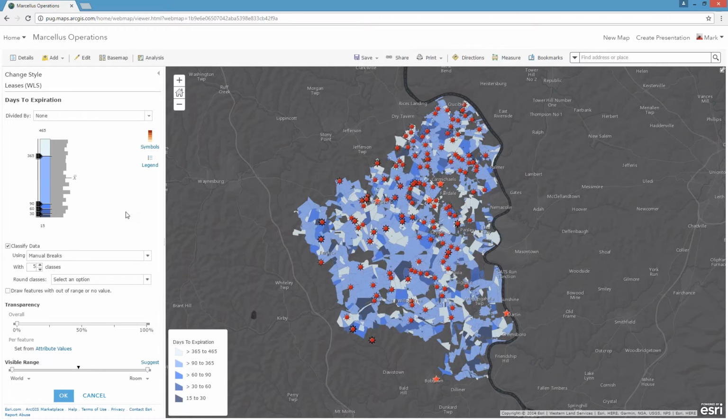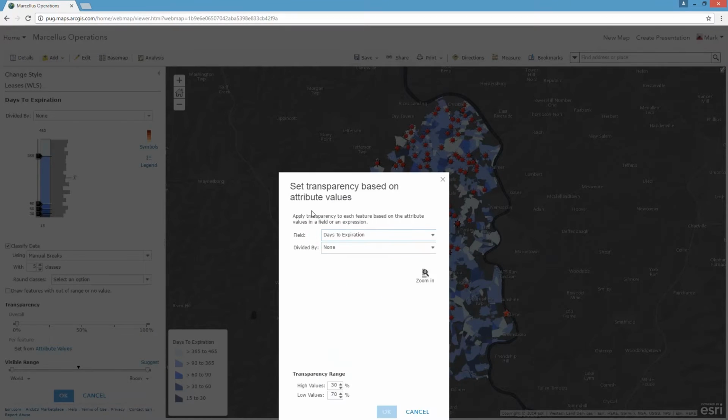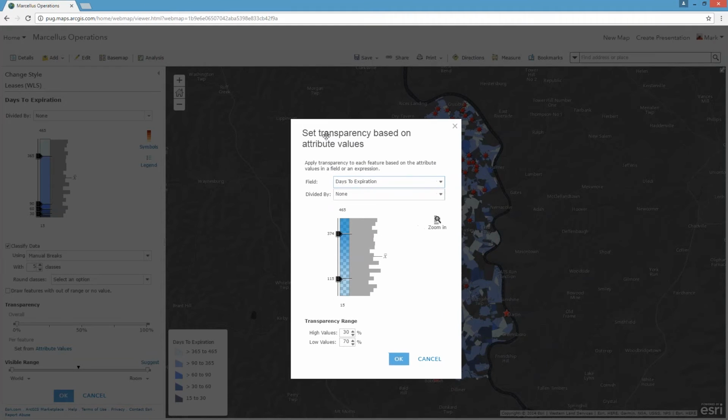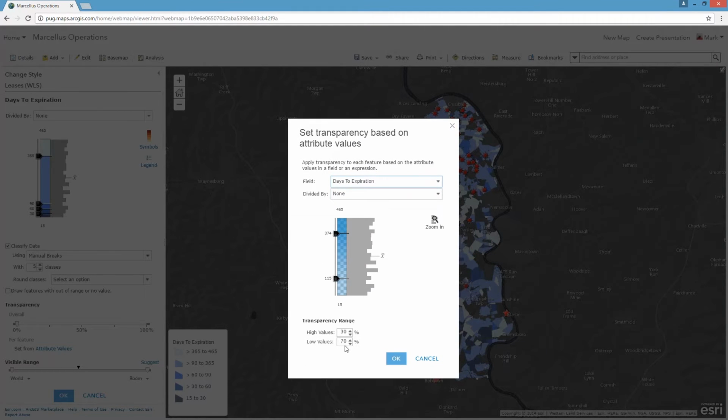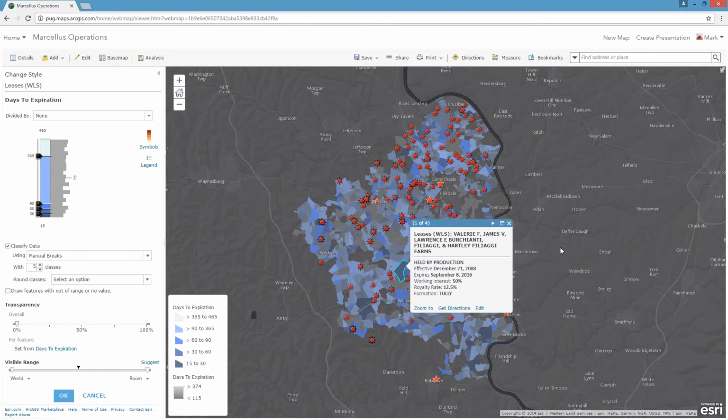And from this point we can go through and assign some transparency on this as well. So we're going to symbolize on the same field we're symbolizing the leases on, days to expiration, and set high values with a high transparency range and low values with a low transparency range. So what this is going to do is assign a higher transparency value for leases that expire further into the future. So leases that expire soon have a lower transparency value, and they really pop on the map for us.